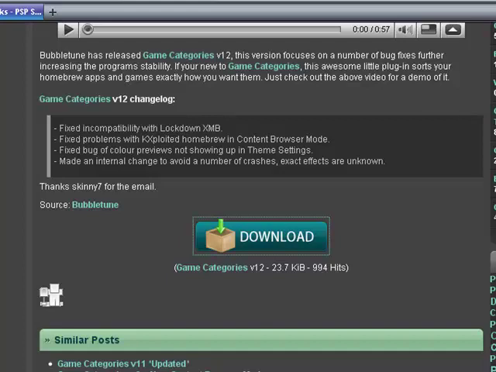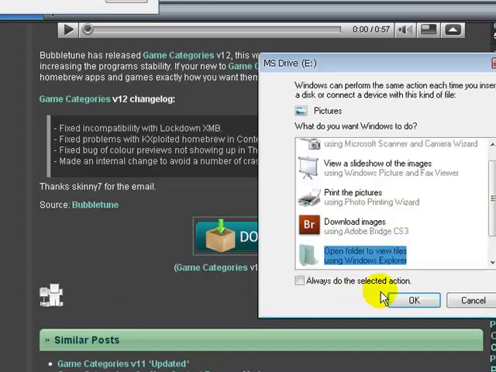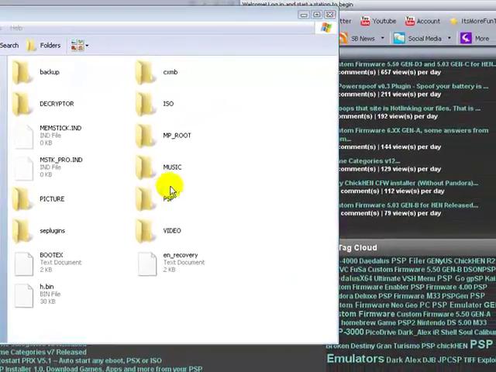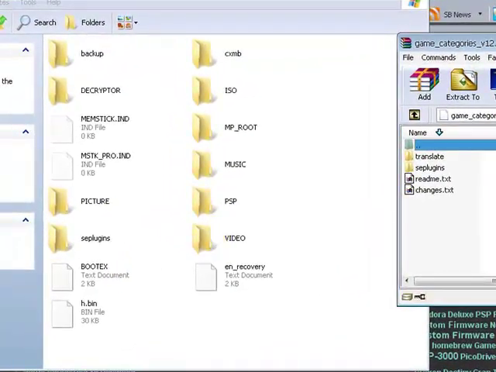And now it should open up with WinRAR, and you're gonna get some things like a PRX file. And well, I'm gonna connect my PSP now. You should do that too, because it's a really small file. You just put it right on. Okay, so, come on. All right, there we go.